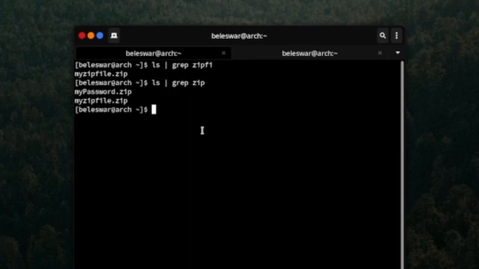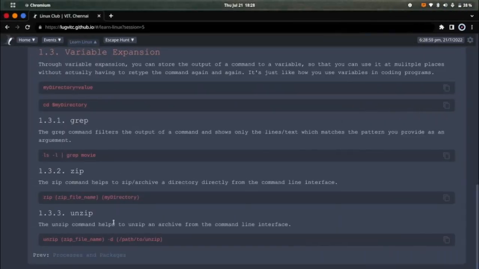Okay, it was my password to zip. Now let's unzip it. To unzip a file, you just use the unzip command, and here you have to provide the file name of the zip and then the path where you want to unzip it.